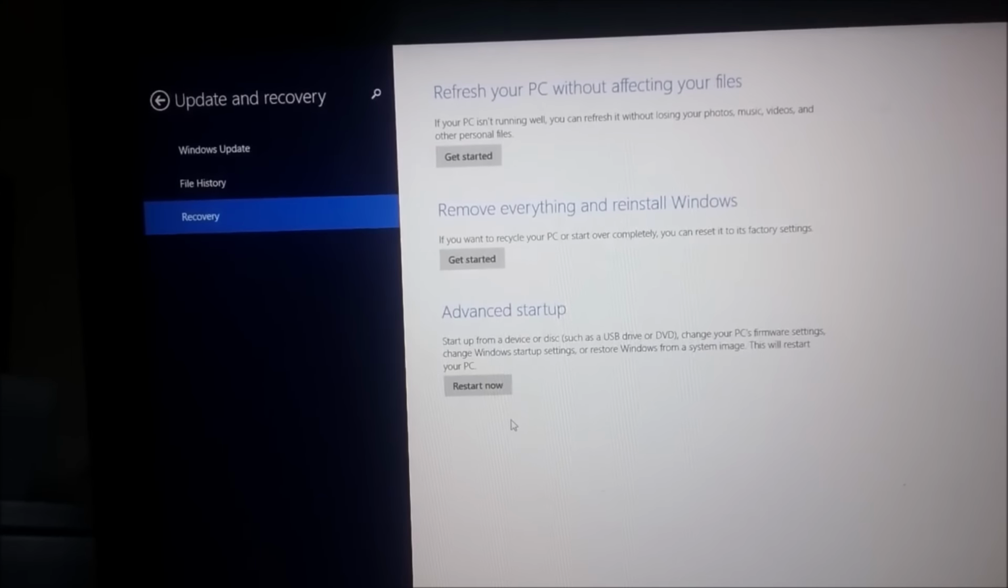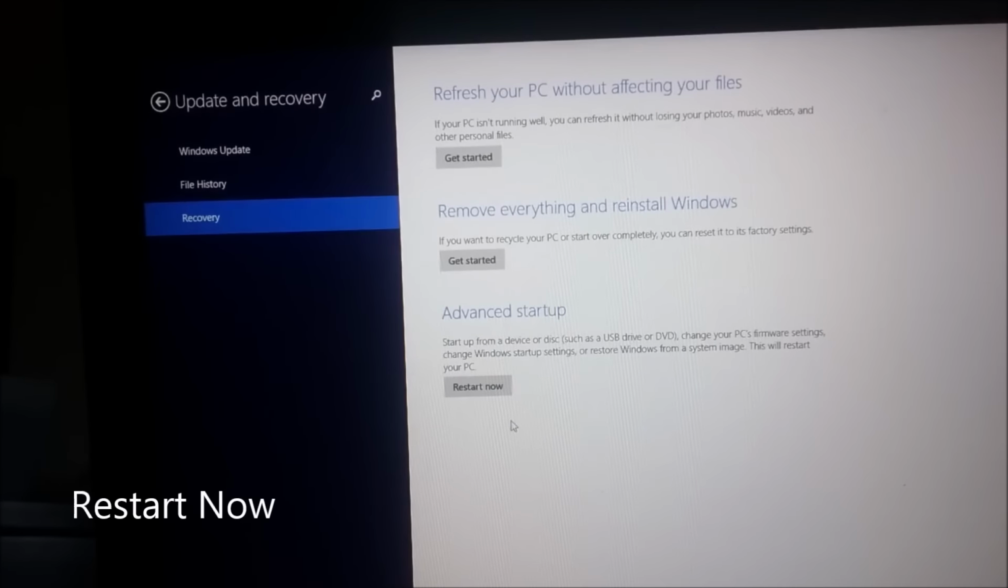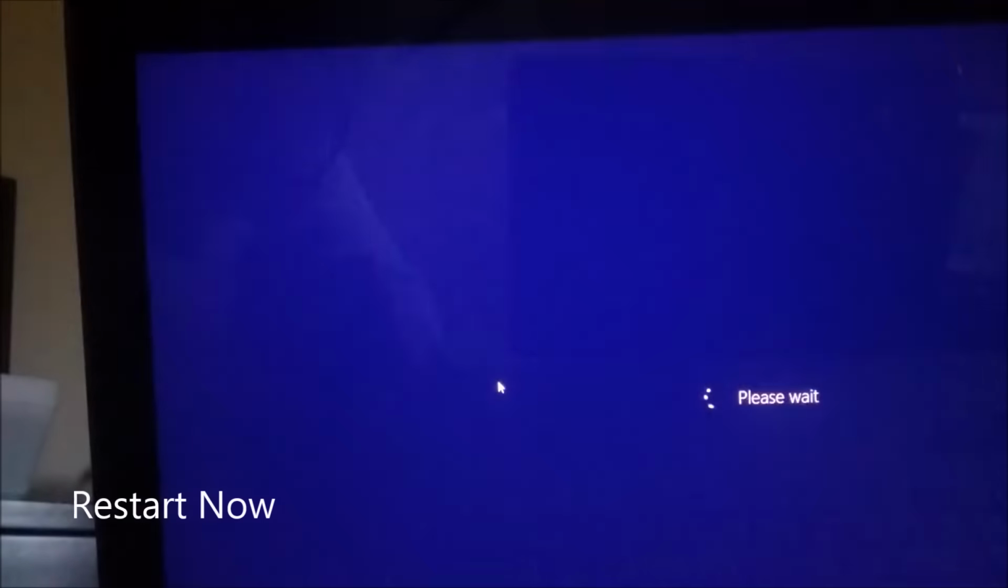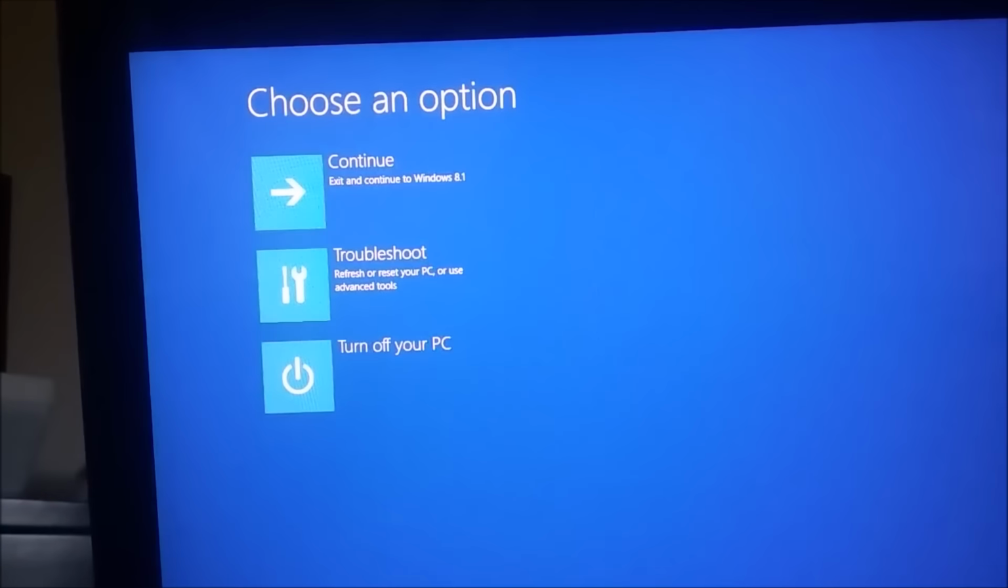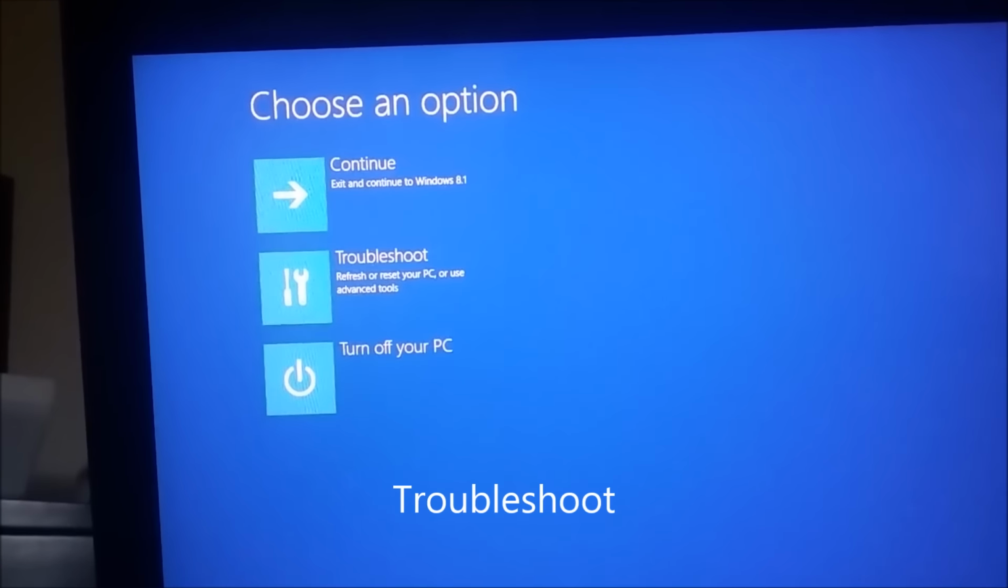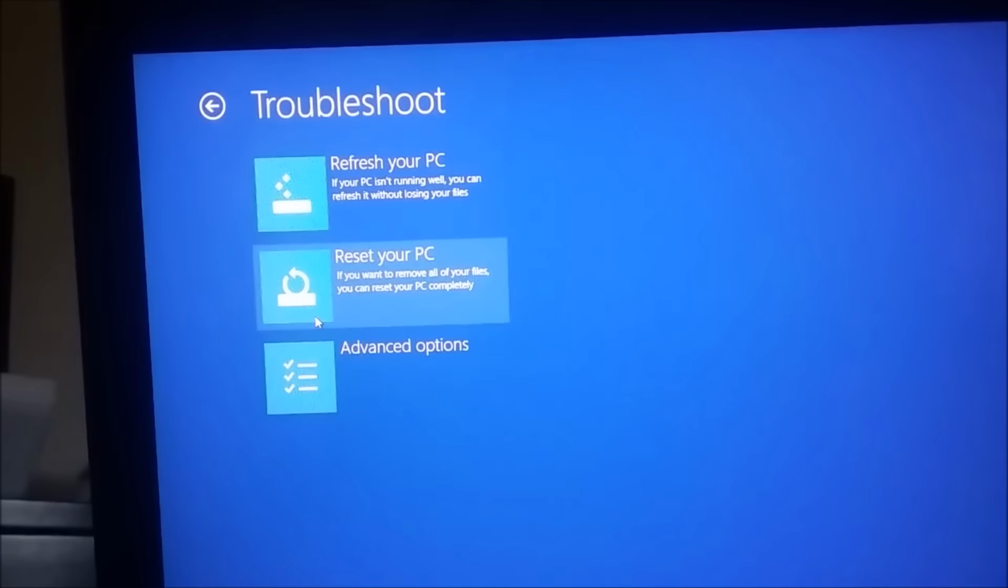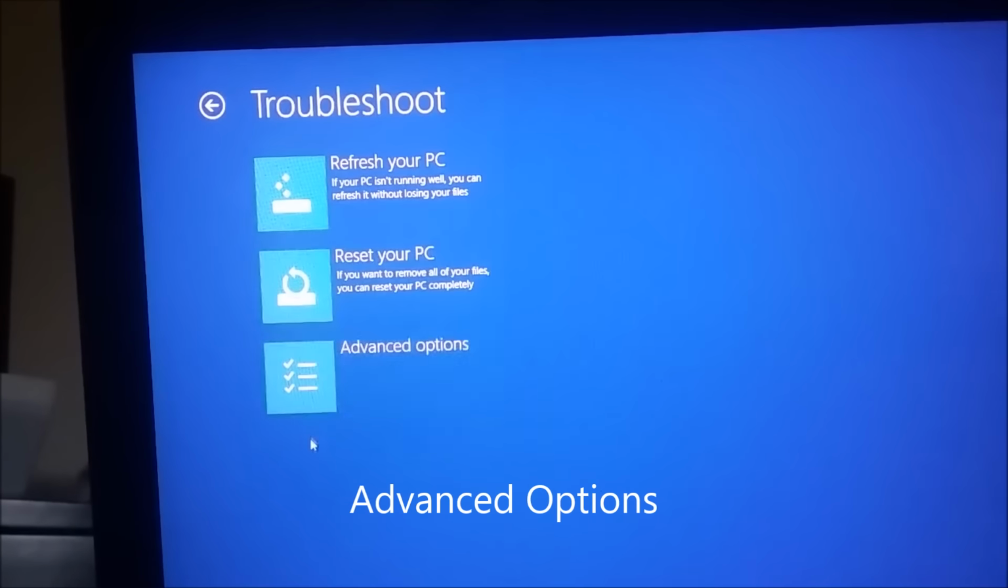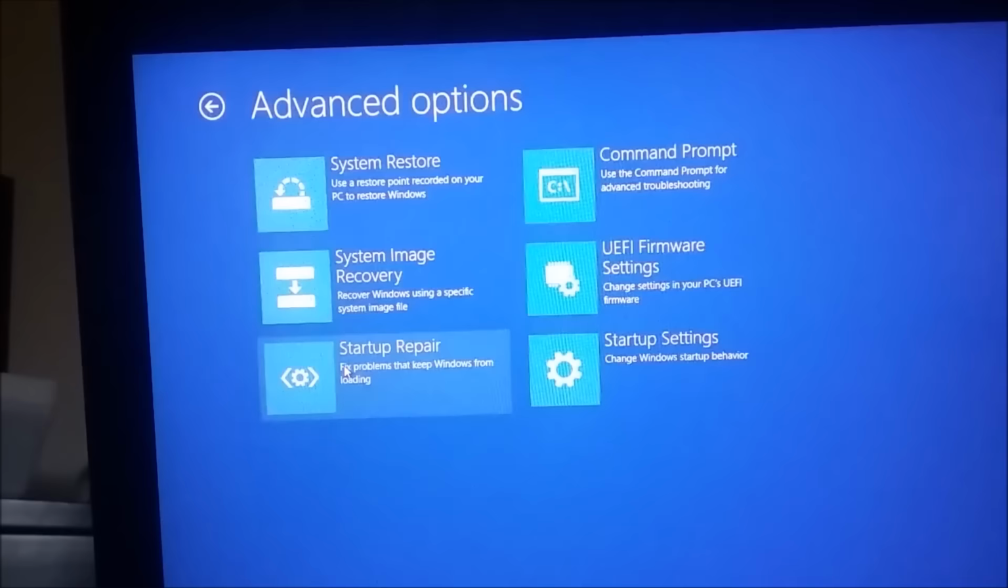Alright, so now from here, we are going to click Restart Now, and from Restart Now, we will get to a menu which will help us get to the BIOS. Alright, so now we have three options, and we want to go to Troubleshoot. And here we have three more options, and we want to go to Advanced Options.